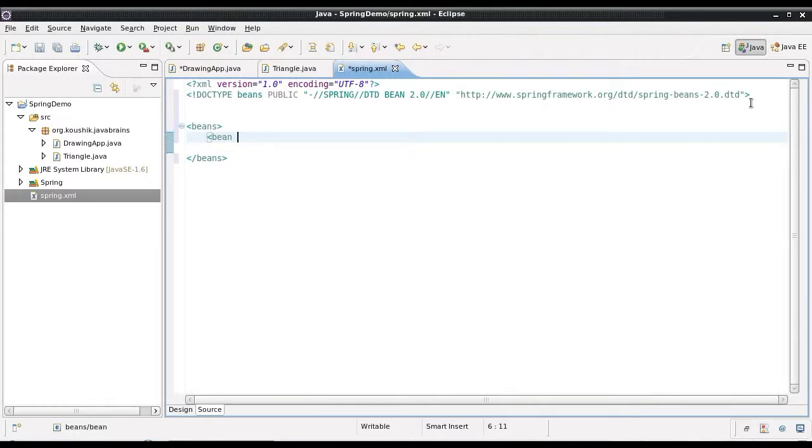So I'll say bean ID equals triangle. I need to give an ID for my bean, and let me come to the reason why in a minute. The other thing that I need to provide is a class. Class equals org.kaushik.javabrains.triangle. Typo here. Okay, so this is all it takes.